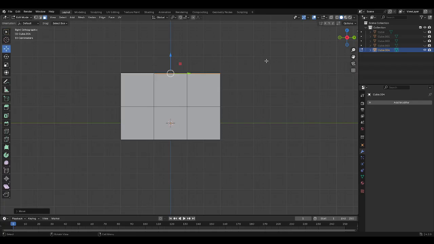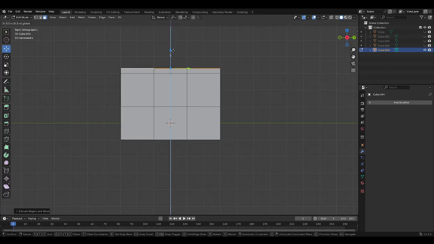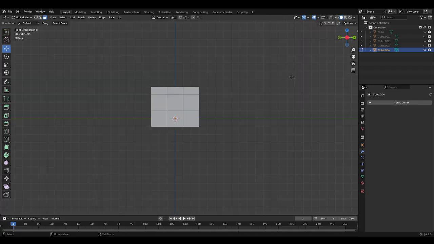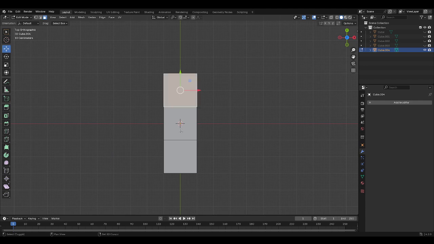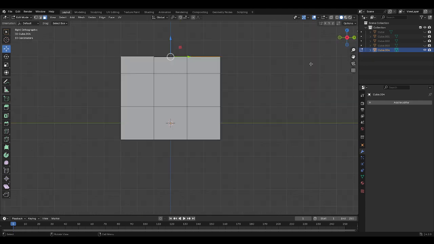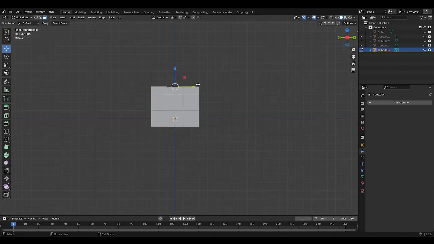Control, no, E, Control, and up to there. This is it. Now by pressing Z, you just want to click on these 2. And then let's just do 1, 2, 3. Let's do 5.